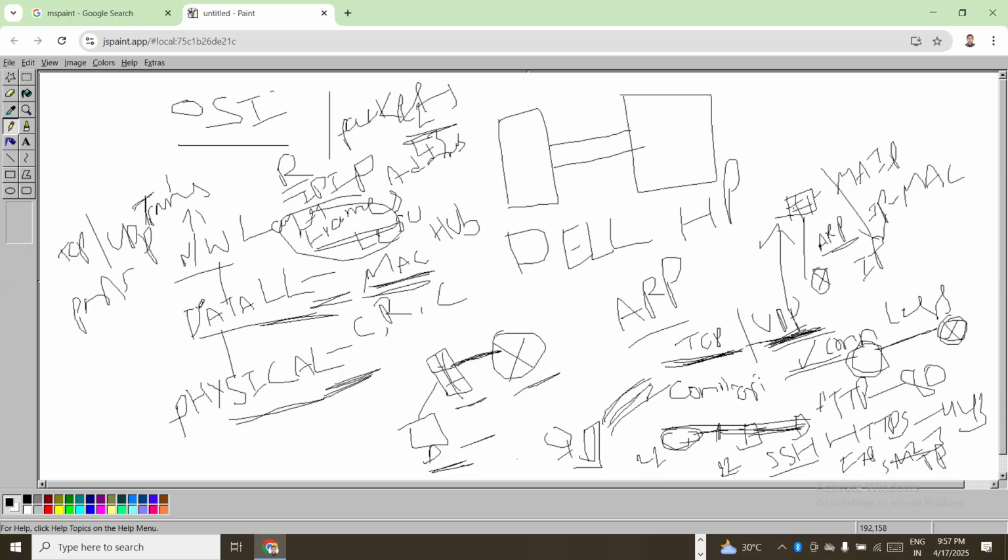Then the presentation layer. Okay, I think the session layer will come next, after the transport layer. What is the session layer responsible for? For example, you are sitting here, you are accessing google.com. You access google.com and then you are not using it for the past 5 minutes. What will it do? It will terminate the session.